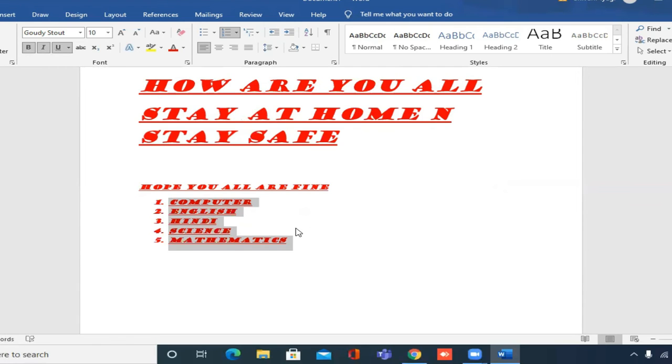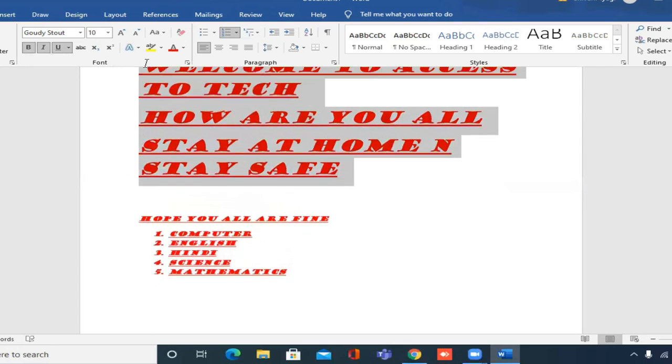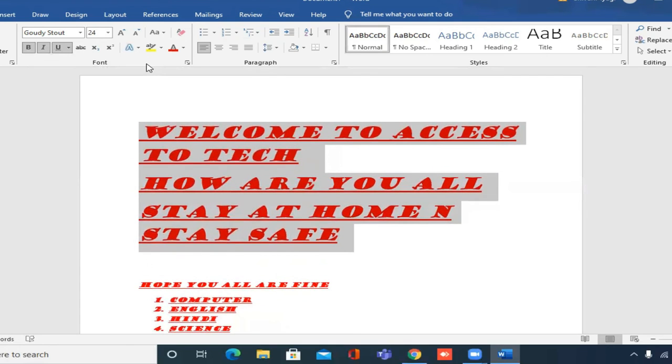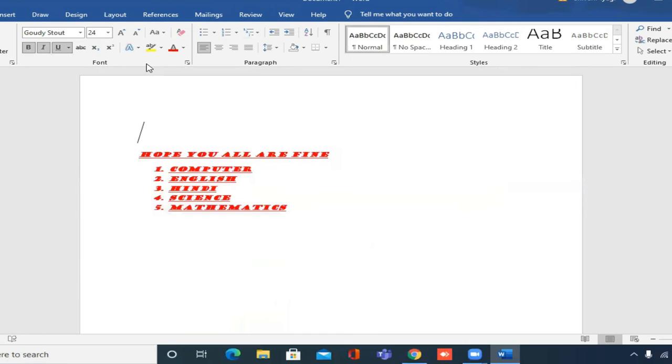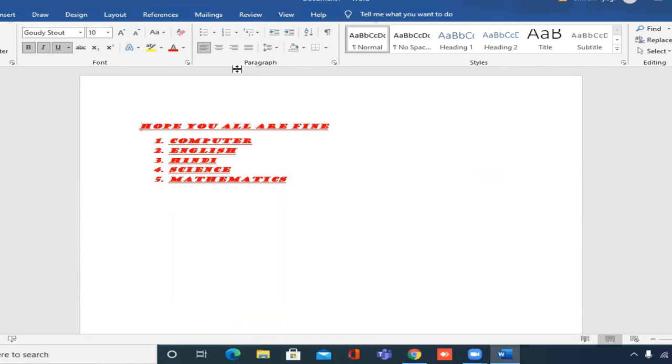Now let's talk about another thing: how to change your page color, how to set the page borders and how to set the watermark. So what I'm doing, I'm just deleting all these things. Just select the text and simply press the delete key. You can see each and everything will get deleted.